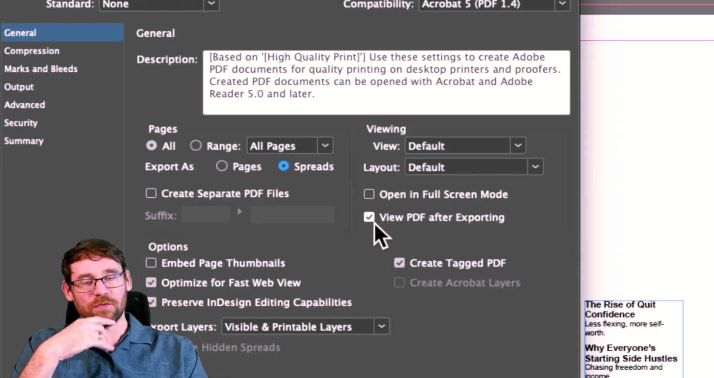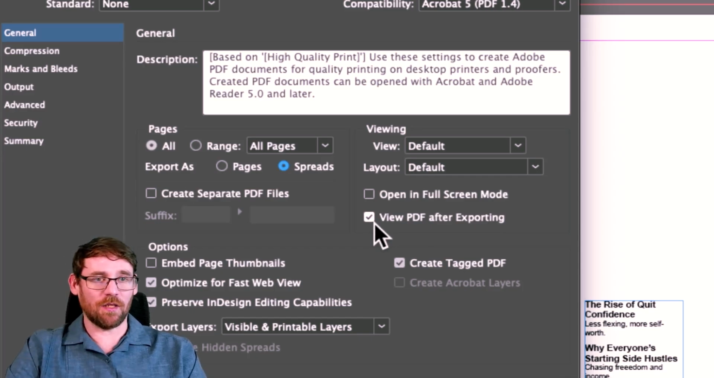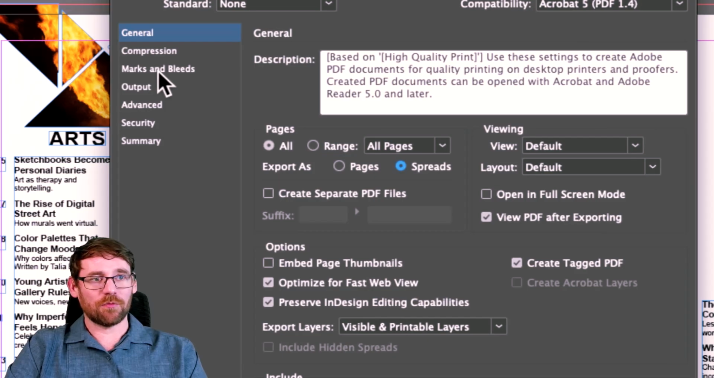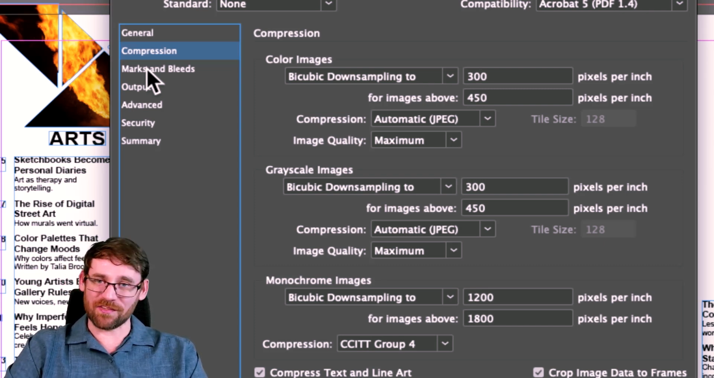We always want to view the PDF after we export. Check your work before you send it to anybody. And over on the left, we have an option here that says compression. We can alter how we compress this, making a smaller file size. Maybe our client hasn't paid us yet. We can change the colors here or lower the resolution so they can't just take it and go print it, right?